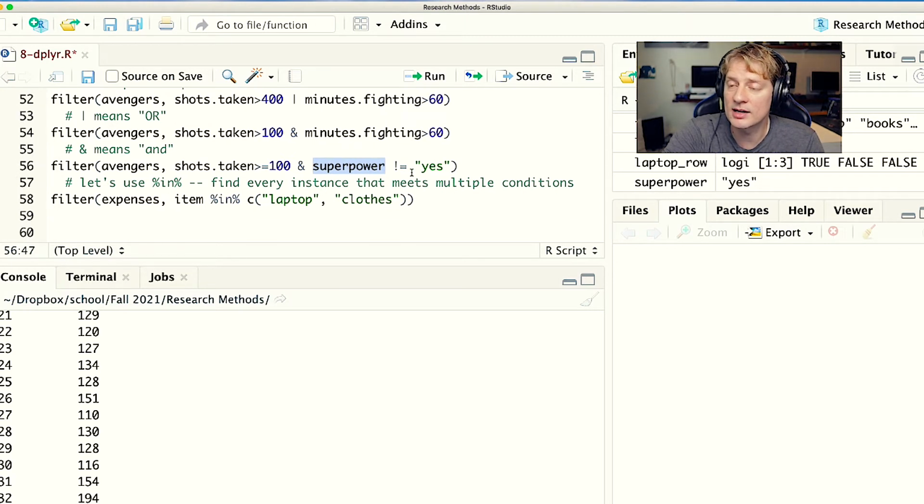Or you could equivalently say superpower is equal to no, but that's only because in this case we only have 2 superpowers. So maybe if you had a data set with superheroes, non-superheroes, and then technological superheroes like Iron Man, people who don't have superpowers, but their technology gives them superpowers. And so if you have 3, you might say, I want to get rid of anybody who's not normal. So you might say superpower not equal to no, or something like that. And then it'll give you both the superheroes and the technological superheroes.